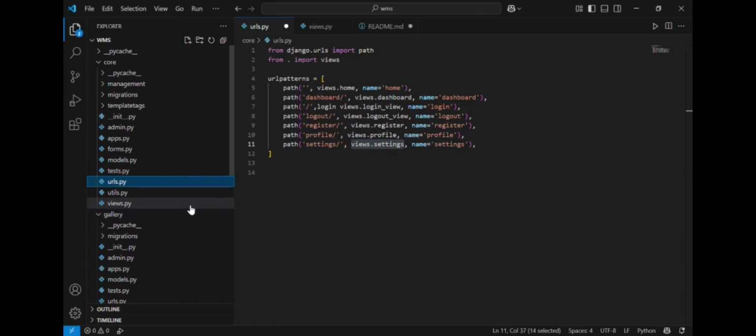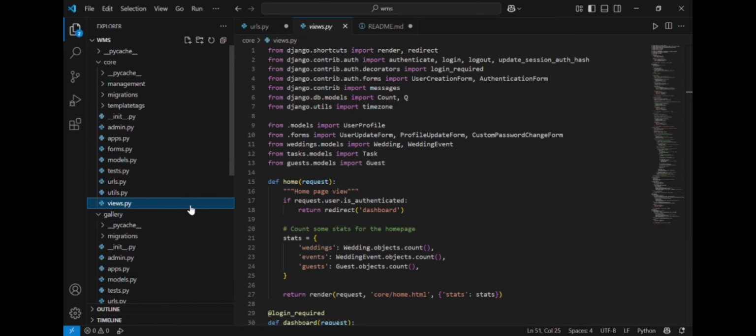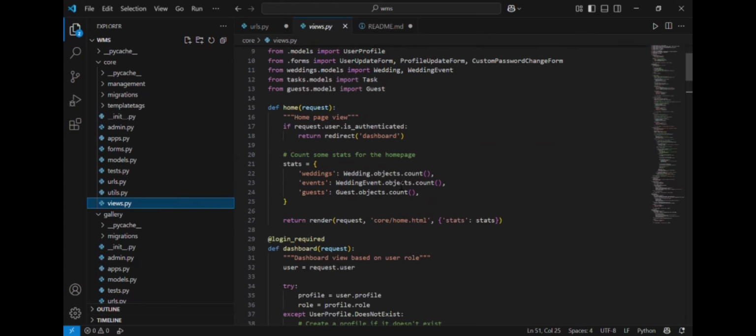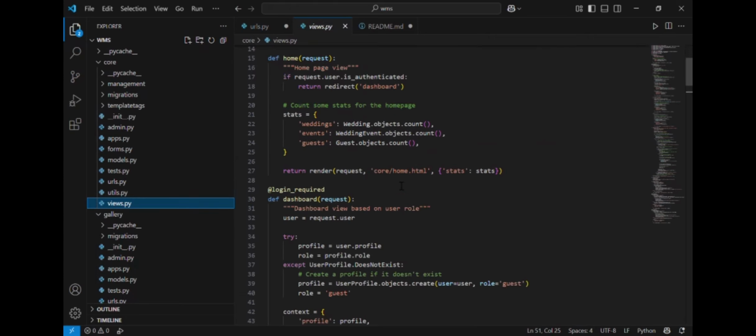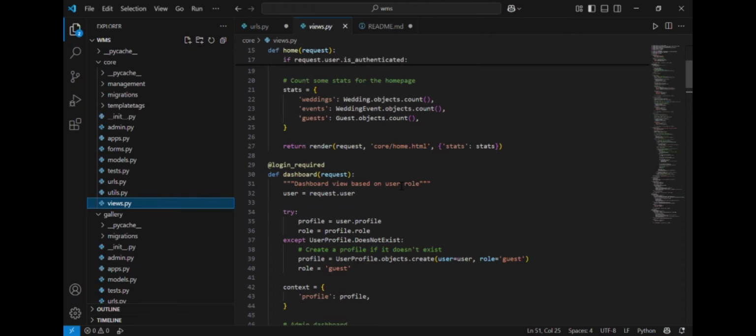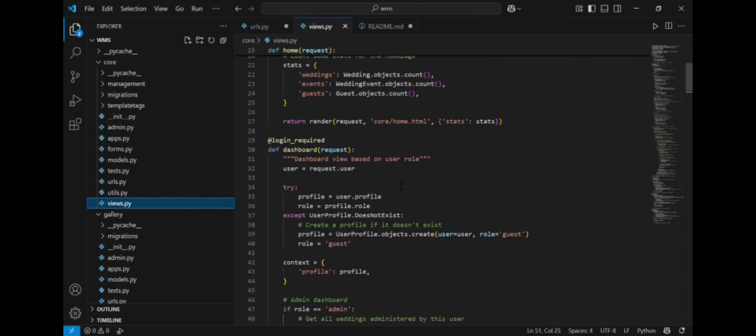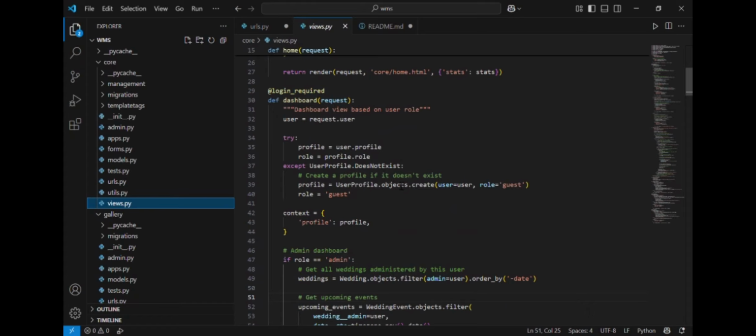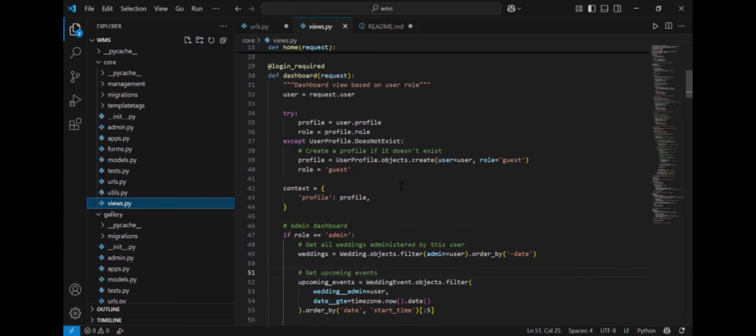Now I will move to the next topic, views.py. In this project, we use function-based views. These functions handle different features like user login, dashboard display, registration, and profile updates. For example, the dashboard view is a great case. It checks the user's role, admin, team member, or guest, and loads a different dashboard page for each one. To protect views like dashboard, profile, and settings, we use the login_required decorator.